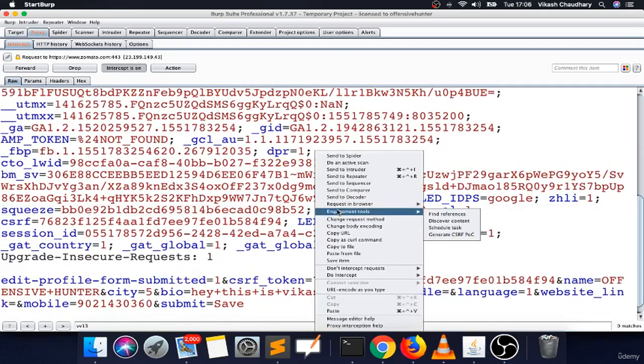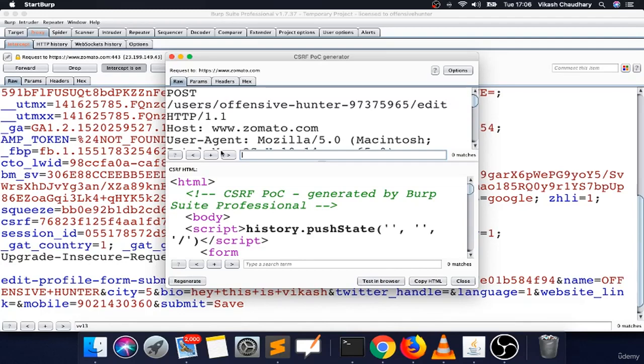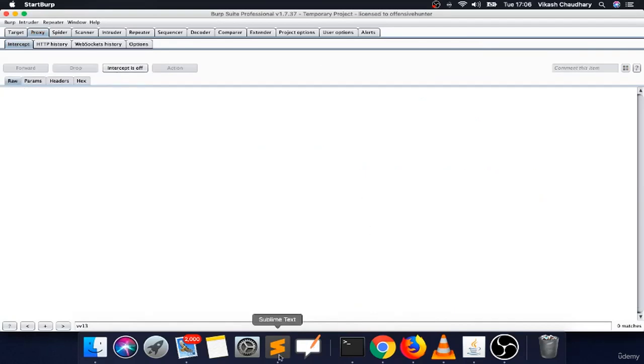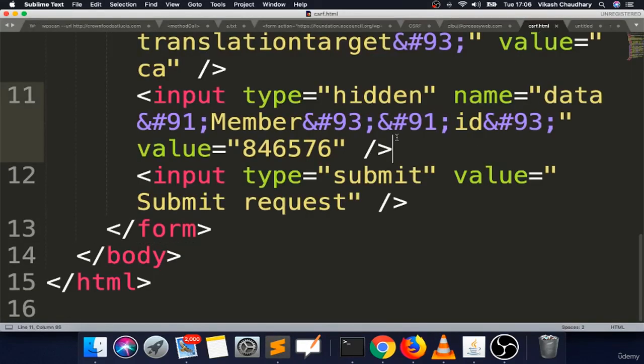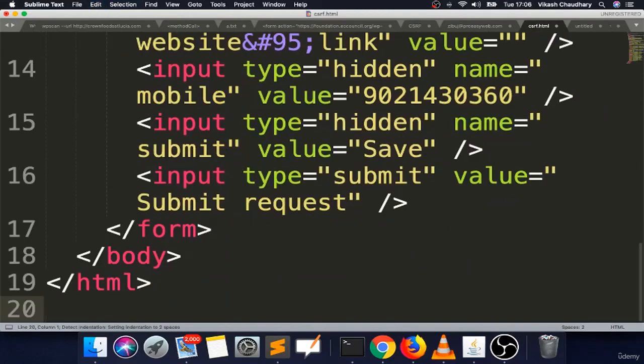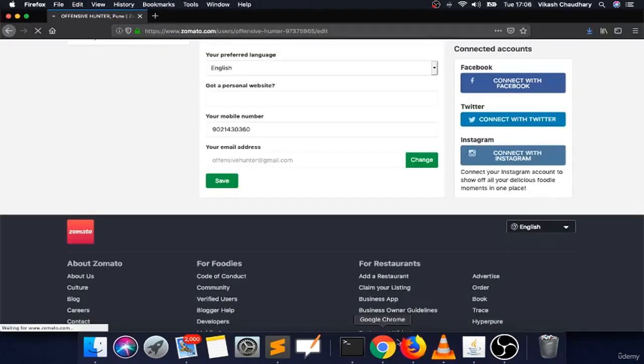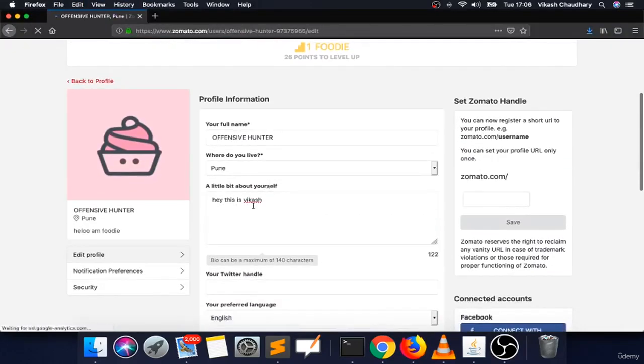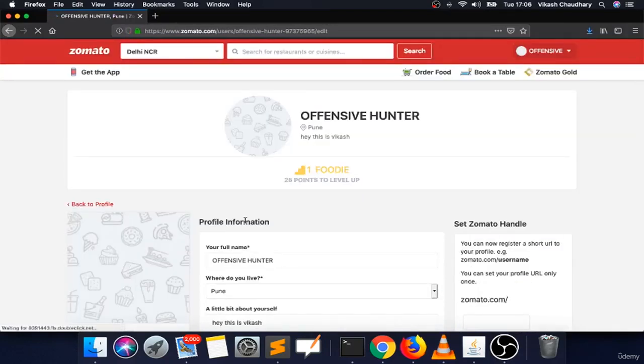I'll right click, engagement tools, generate CSRF POC, and this is the HTML code. I have copied the HTML. Let's make intercept off now. I capture the HTML code now, perfectly. So you can see this now, your profile is updated right now, and this is here. This is Vikas, perfectly all right now.